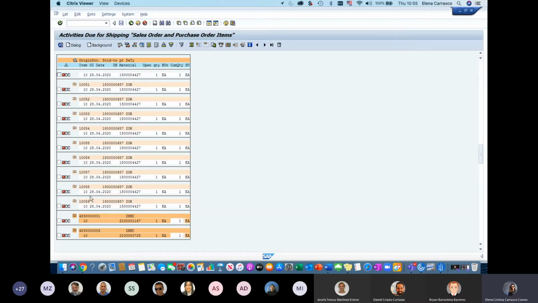These items should have been issued already, and the outbound delivery should be already in the past. When we see a yellow light, it is because the planned goods issue date is between the current day, the day of today, and the next 30 days. If we see this traffic light with green color, it is because the planned goods issue date is beyond 30 days. So this is the meaning of the colors in the report.